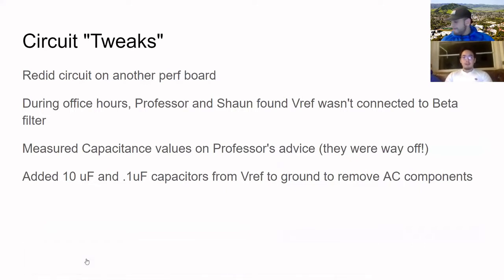Just to reiterate, off of your advice, we measured the actual capacitance values and found that they were a lot off from their nominal values. So what we did is we inputted those capacitance values into our LTSpice simulations and then designed around there from the ground up. Because of that, we ended up redoing our circuit on another perf board.